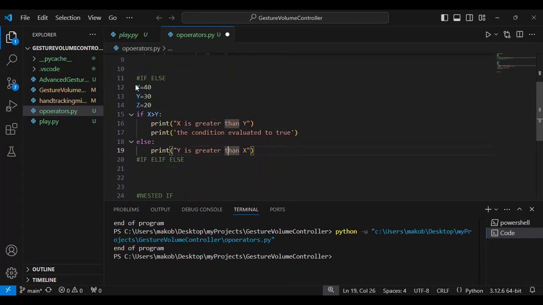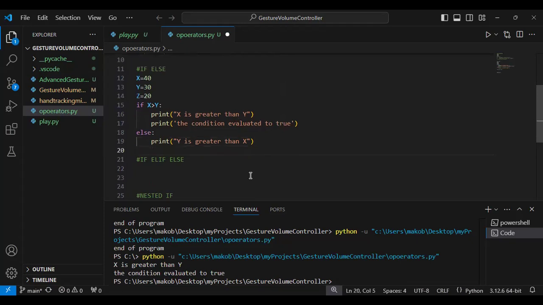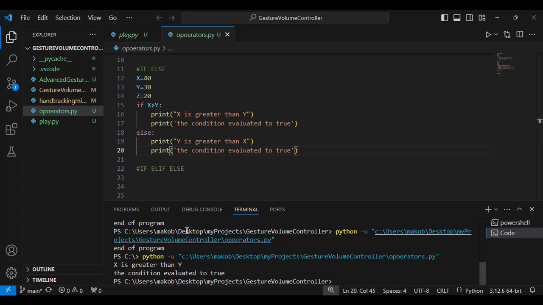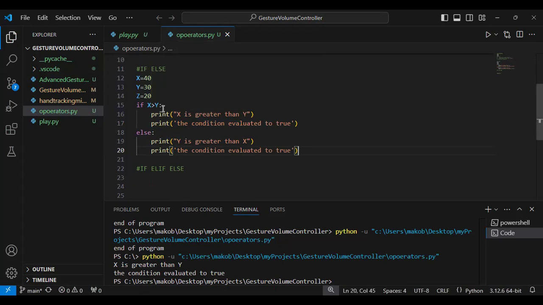So let's run this code and we see what happens. Okay, you see we are getting x is greater than y. The condition evaluated to true. Let's also add here something like this. Let me just copy this. Save. Okay, we've seen that it has told us x is greater than y, the condition evaluated to true. So you can see only this block of code has been printed because the condition was true.